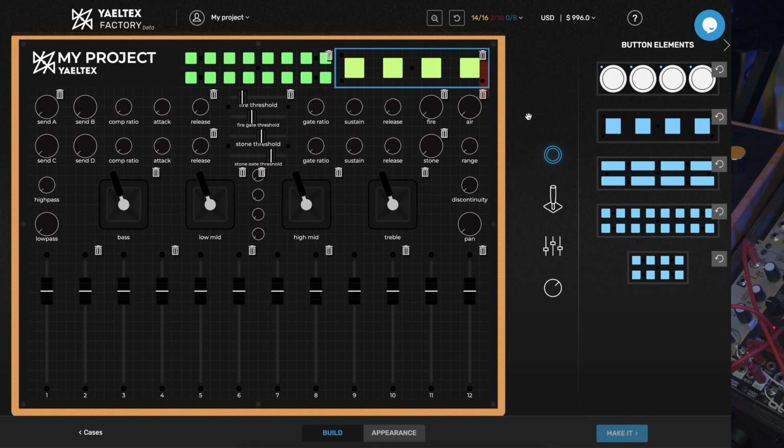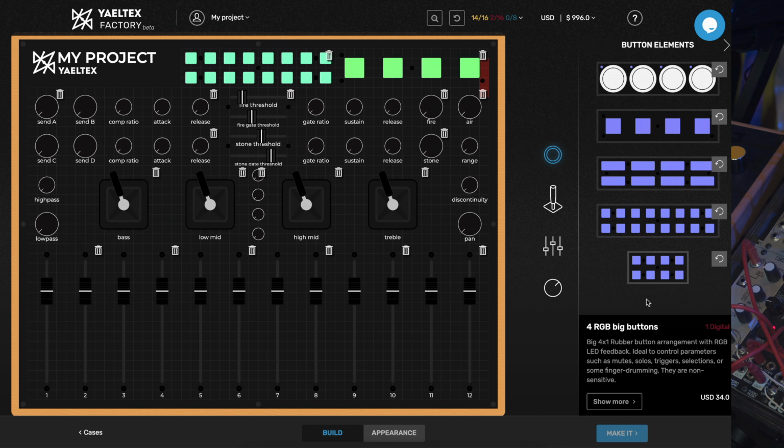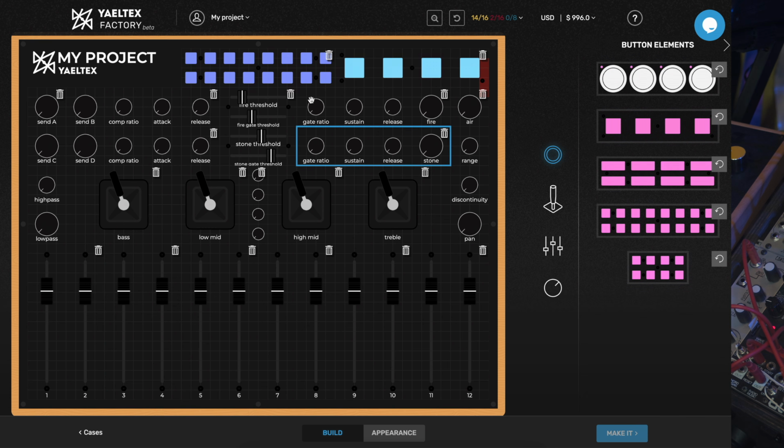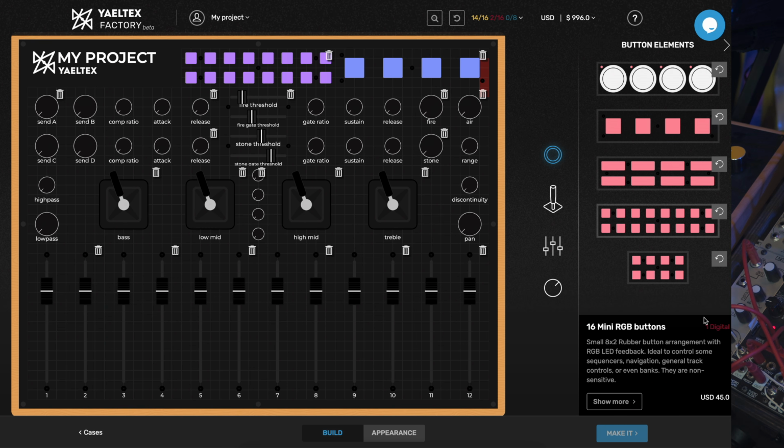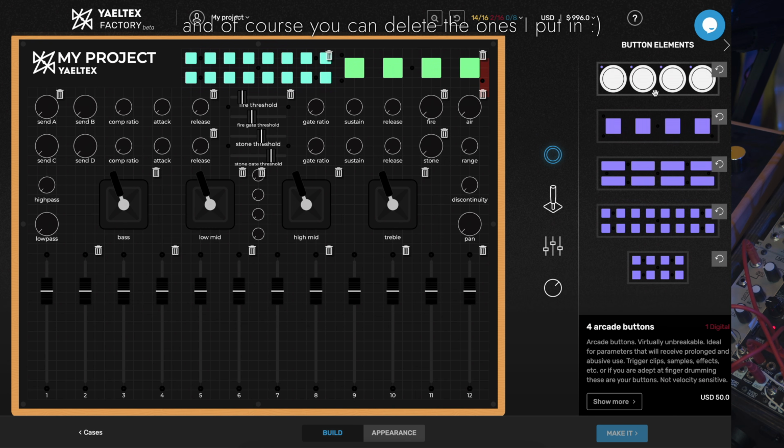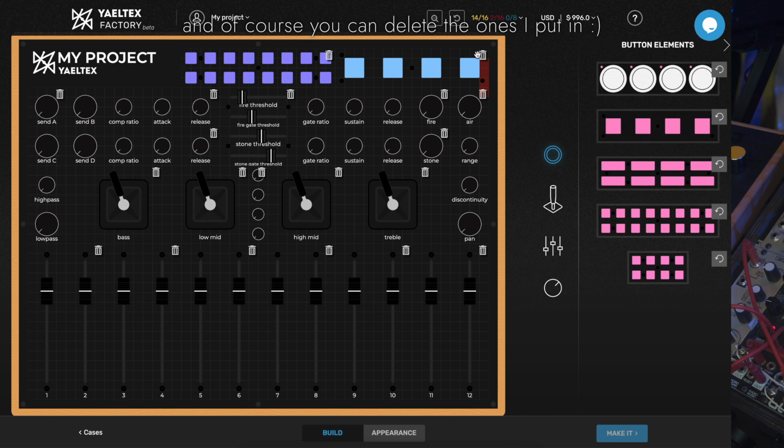You can have little buttons and big buttons. This bank of big RGB buttons is $34. And this bank of little RGB buttons are $45. And they're not in the analog section, so you have room for them. So if you wanted to juice up your ConsoleX console to have even more, you can add buttons up here. Or, indeed, arcade buttons. Those are $50 because they're expensive.